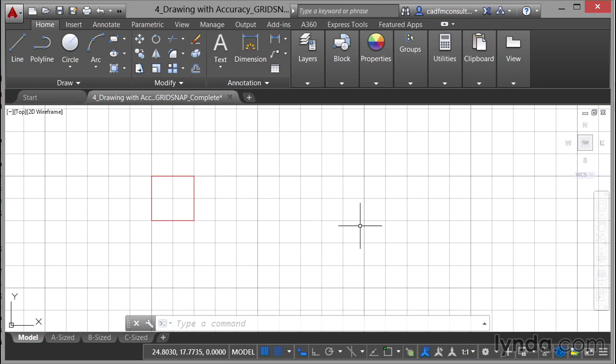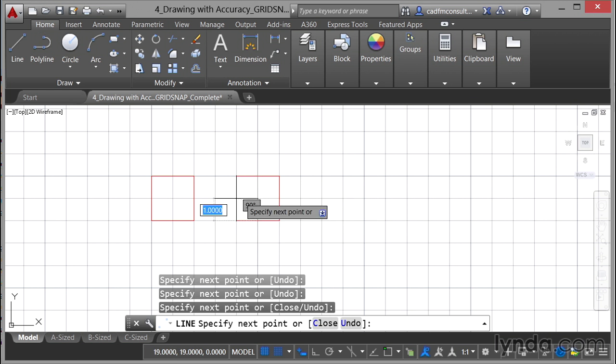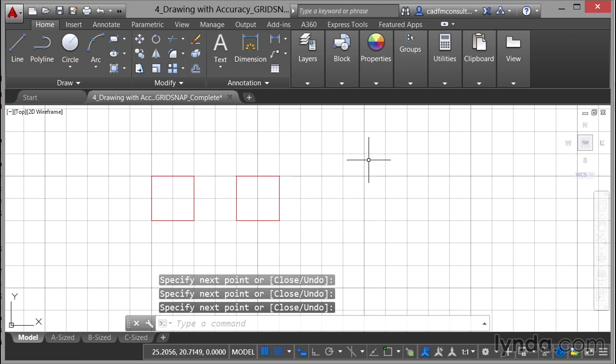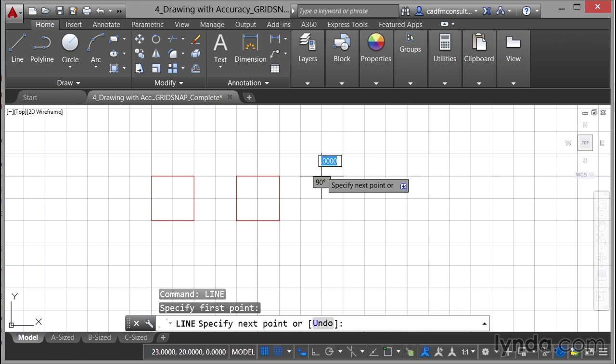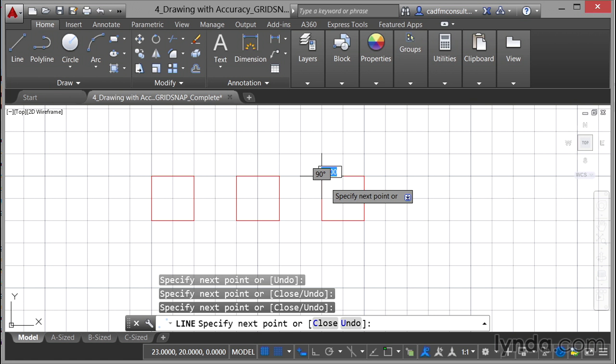And then what we'll do now is we'll draw some more squares. So I'll go back to the line command and I'll draw another square like this. And I can start creating an organizational flowchart like this. And then I'll do another one. So I'll press enter, right click, repeat the line command, do another one here. And as you can see, I can start developing my little flowchart like that.